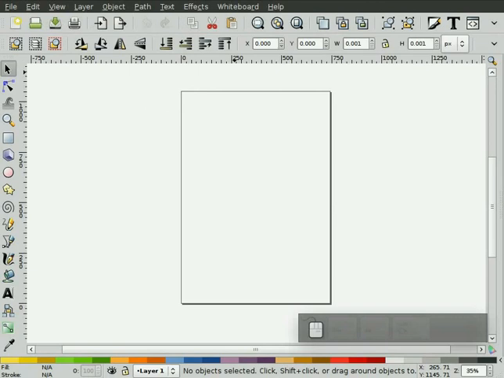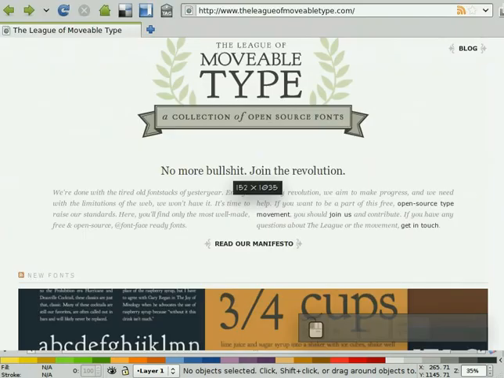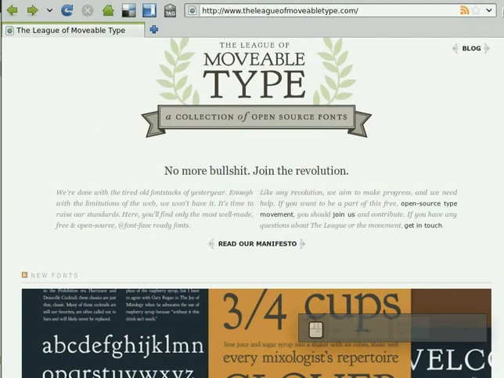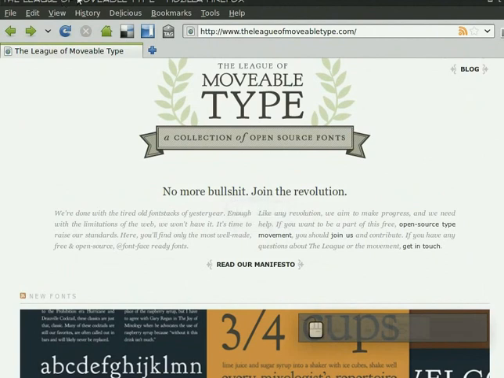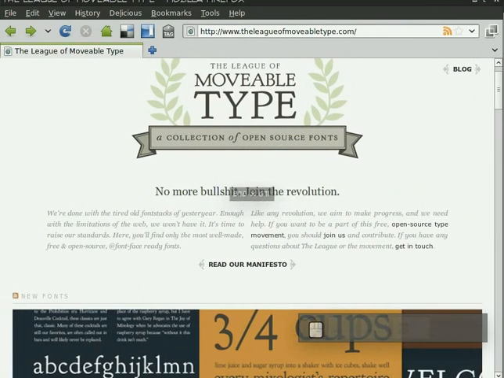You might find it useful if you're looking for good fonts. There are sites like dafont.com, and a bunch of other sites like that with a huge selection of fonts. This one's a little different. It's not a huge selection right now, anyways. But the site is called the League of Movable Type. Hopefully you can see it in the screencast window.